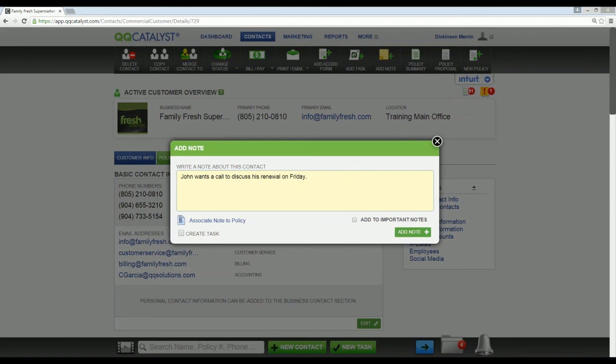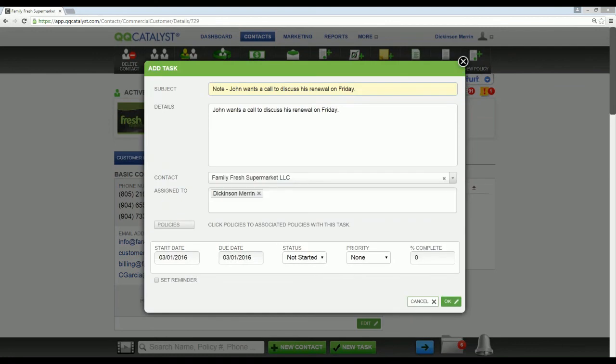But if I wanted to create a task, you're just going to check off this create task checkbox. And when you add the note, we're going to pre-fill the task with the information from the note. Now, this doesn't mean that a task was created. This just means that a task has been pre-filled, and if you want the task created, you'll just click OK. If you don't want the task created, just click cancel.